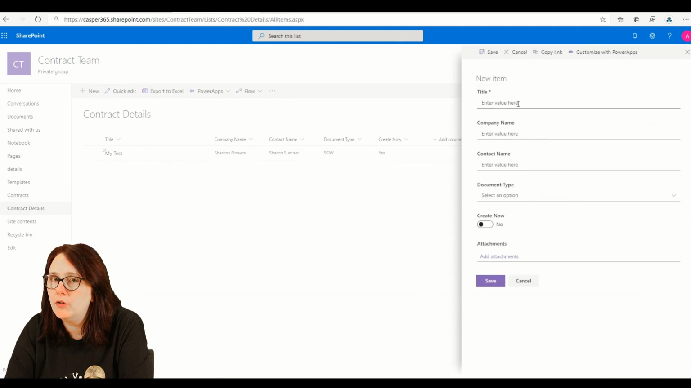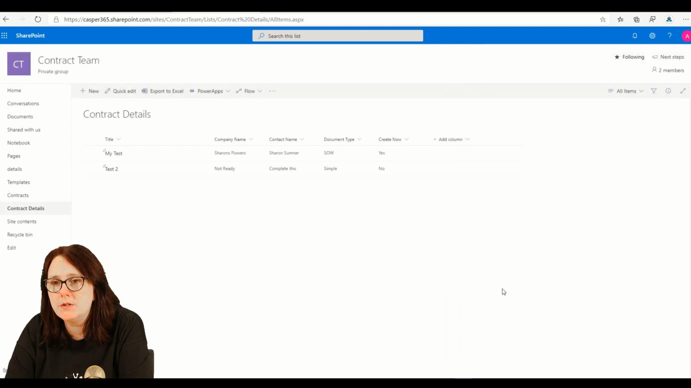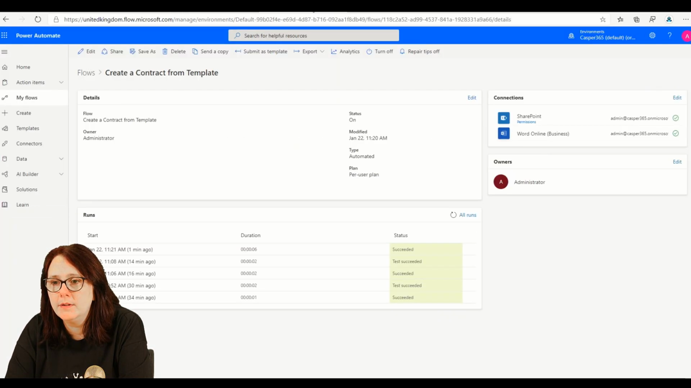This one is going to be not ready and still needing completion. So even though we're going to pick the simple document type, we're going to leave create now to no, and we're going to hit save. And this is just to demonstrate that the flow will in fact behave. So again, we've got 60 seconds out before that's going to appear.